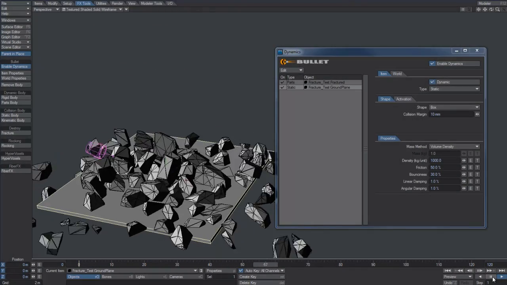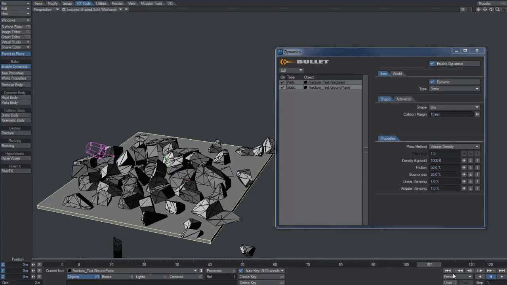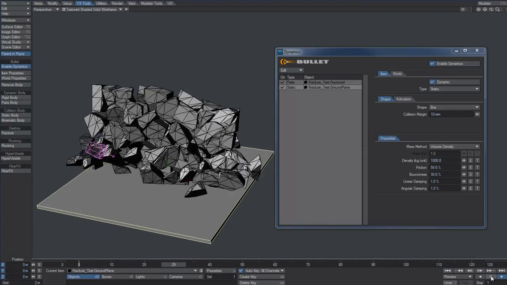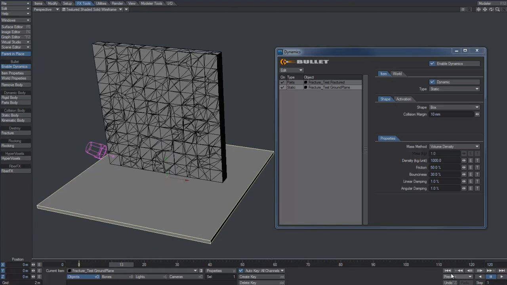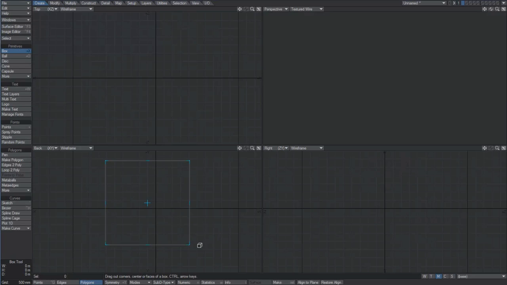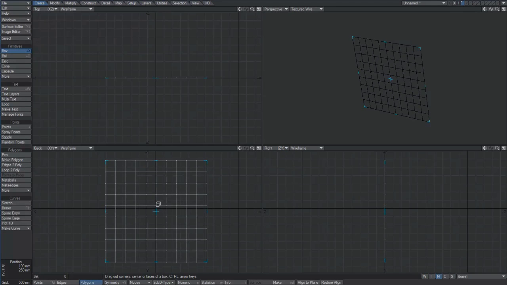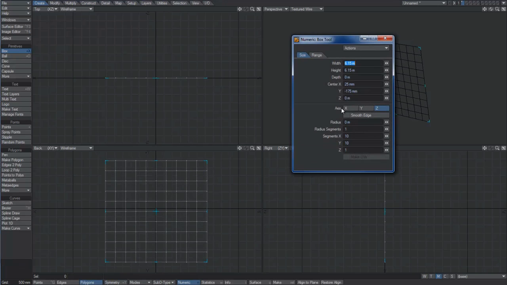In this video, we will see how it's possible to use the new fracture tool and bullet to quickly create a dynamic simulation of an object cracking to the ground. First, let's create a subdivided box. You may ask why I am subdividing it.